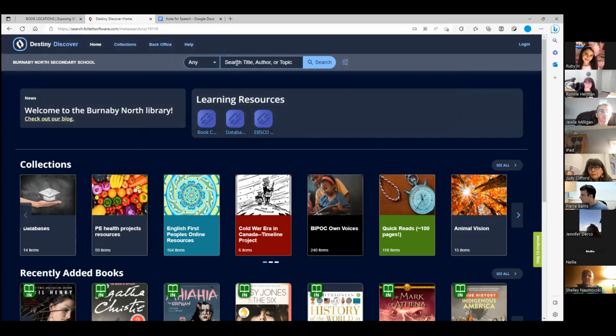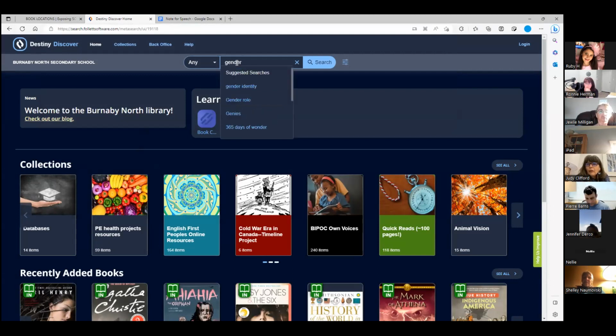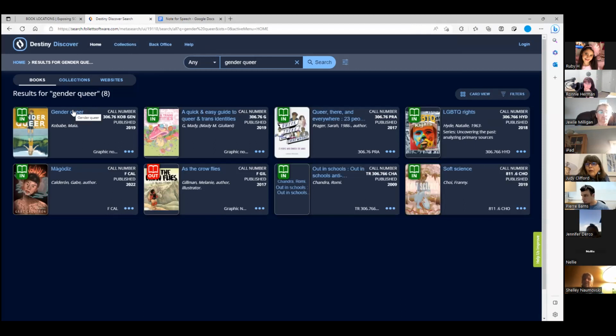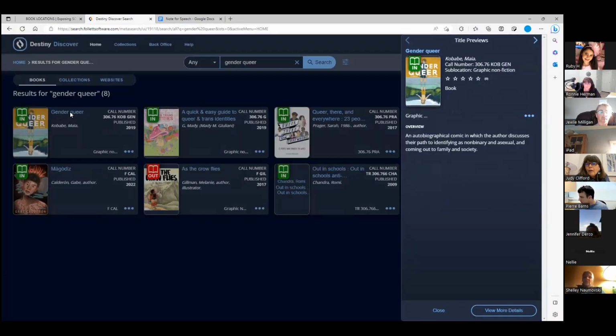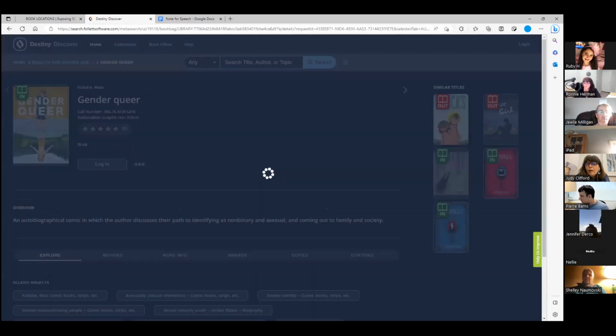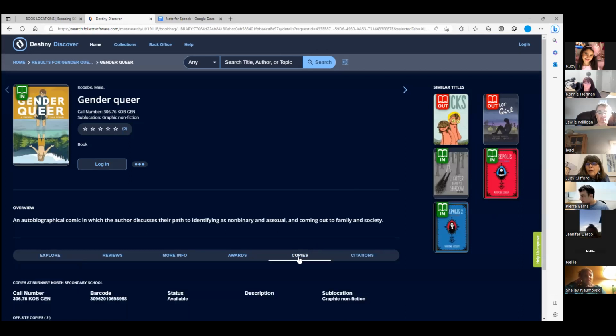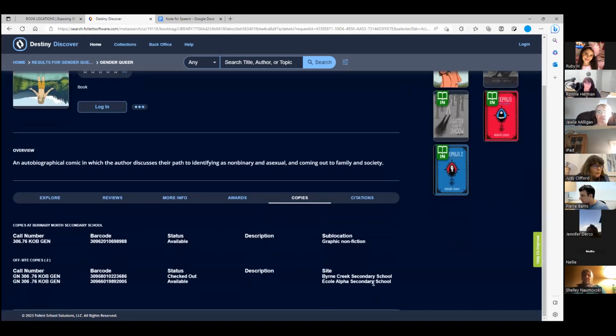Okay, so then from here, I type the name of the book, Genderqueer. Then here we go. So the book is there. Usually when you go on one school, you're capable of seeing the other locations where that book is in other schools. So the way to do this is you click on the book, Genderqueer, then you click here on view more detail. Then you click on copies right there. Oh, nice. And here we go. Now you've got this: the book is in École Alpha, Burnaby Creek, and the Burnaby North.